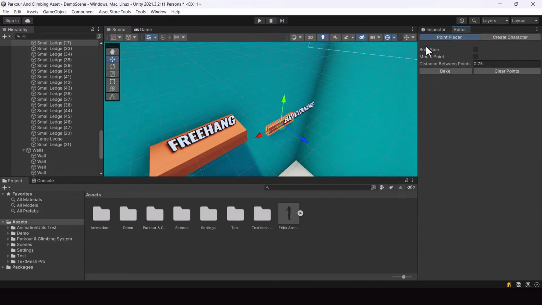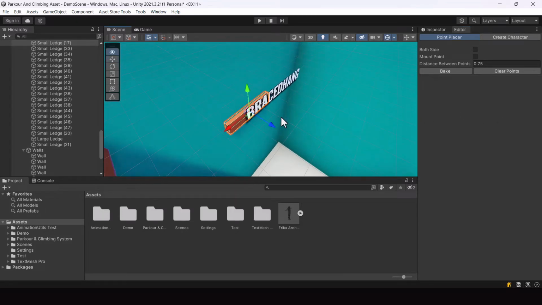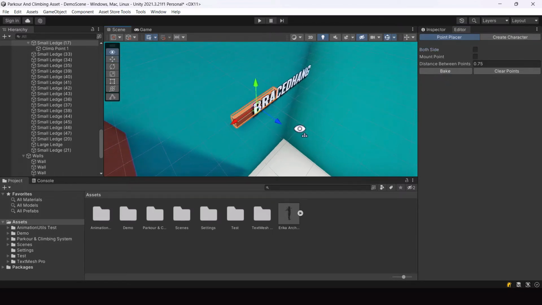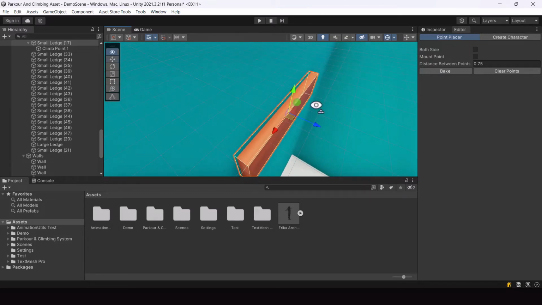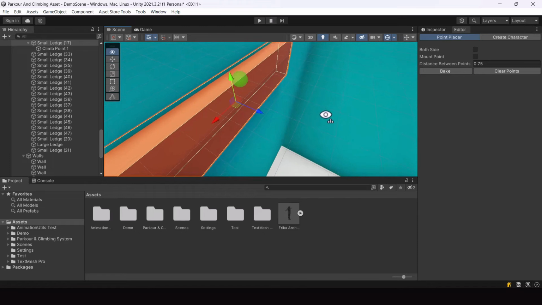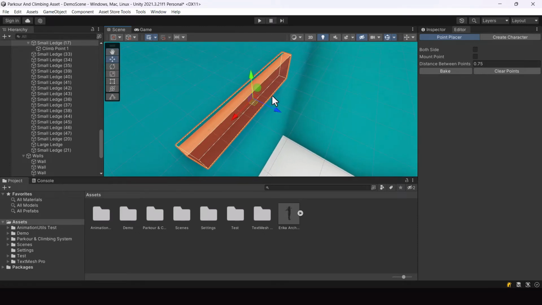And here we have an option to bake climb points on it. Okay. So if we select the game object like this, and if we click on this bake button, this will bake a climb point on that game object. So here you can see that we have a green circle, right? So this thing is the climb point on which our player will hang. All right. So here we have a few settings.